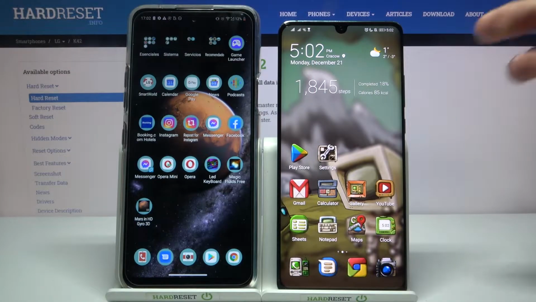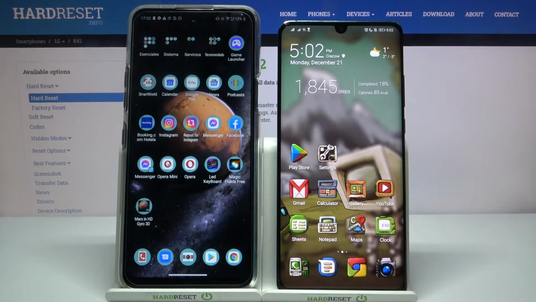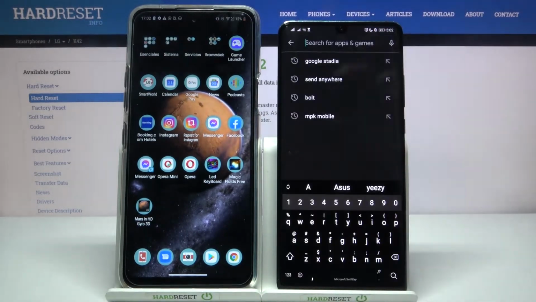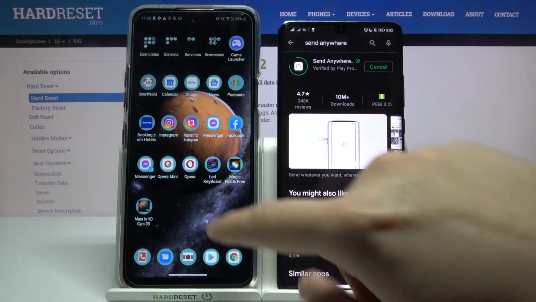Welcome. If you want to transfer data from an Android smartphone to your LG K42, at first we have to get an application to transfer data. On both smartphones we are going to get this application named Send Anywhere. So let's install it on this Android phone and do the same on the LG.